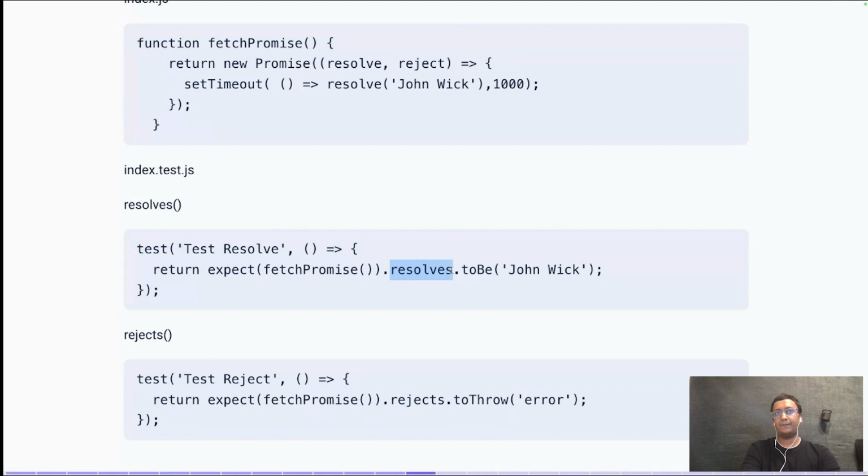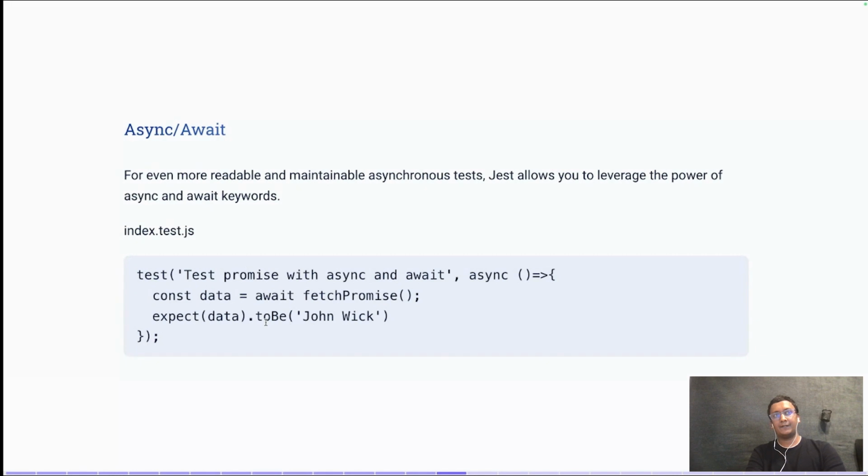we can replace this resolves by rejects, and we can simply throw an error, whatever we want. Here I've simply mentioned error, but this can be any kind of error which you would like to throw. So in the case of passing, you can simply use resolves. And in the case of failure of your promise function, you can simply go with rejects. So this is how you can handle the promise functions.